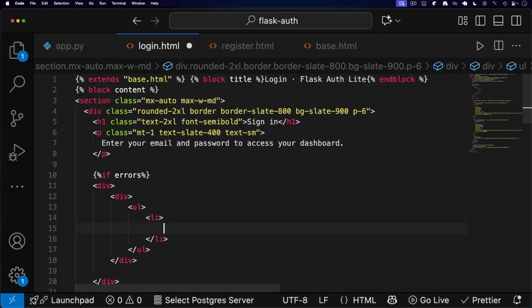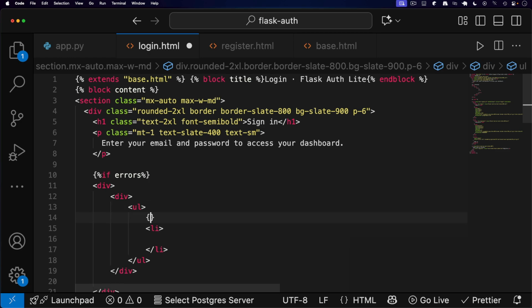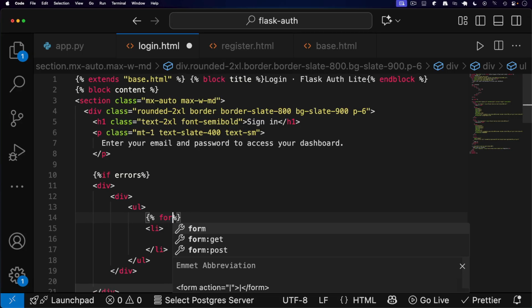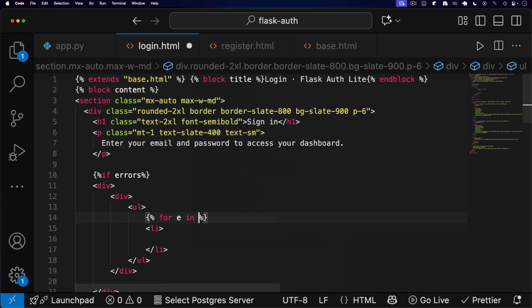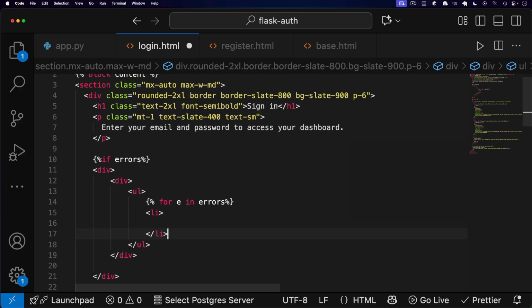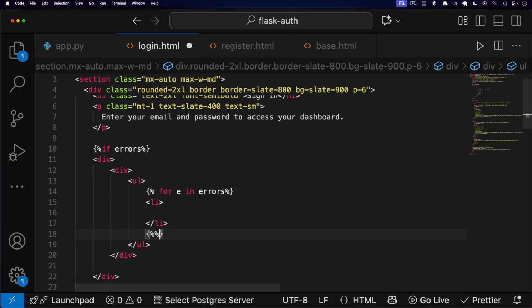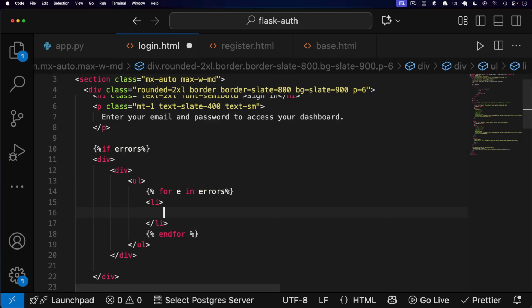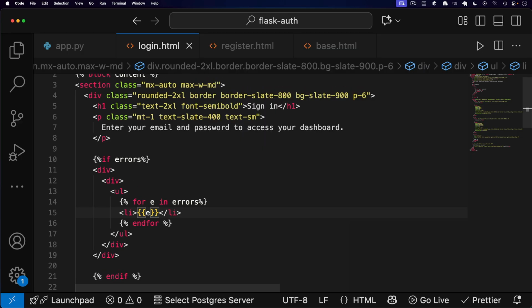All right, I don't know why I wasn't getting my auto completion there. So I'm going to do the for loop right here. So for error or E in errors, and let me close the loop here, and for. All right. We'll style this later, but right now, I'm worried more about the errors that we're going to get.